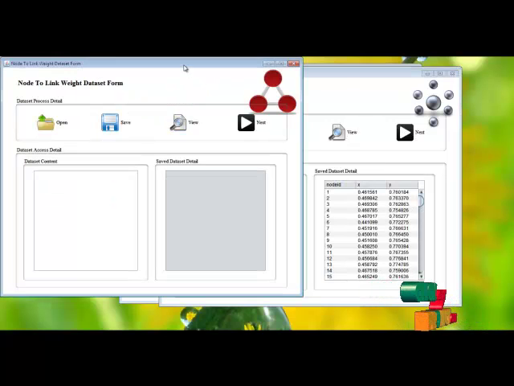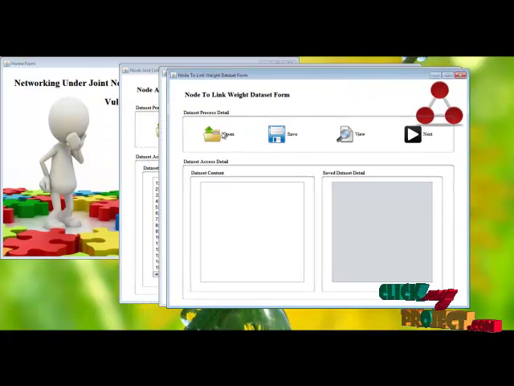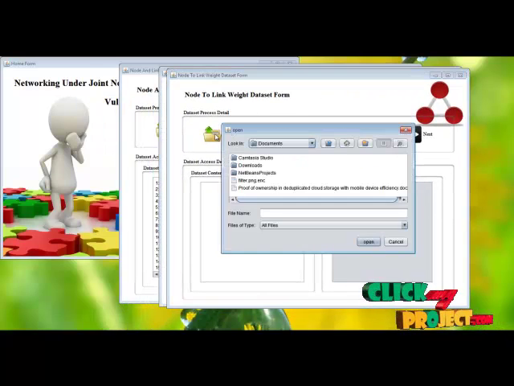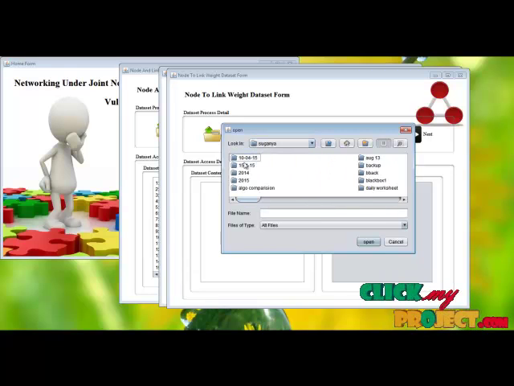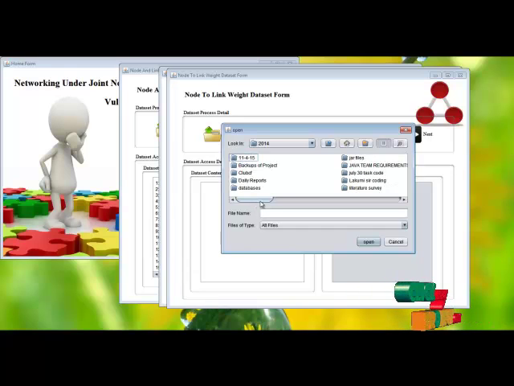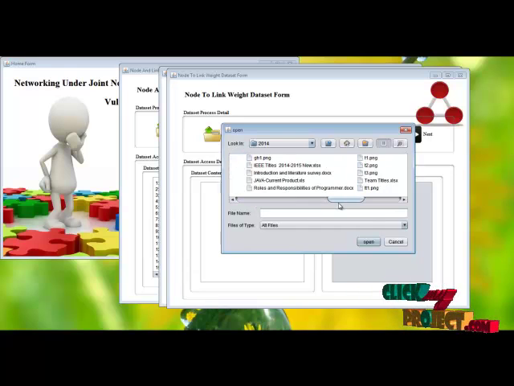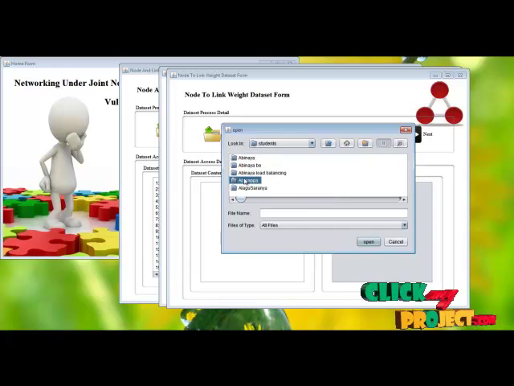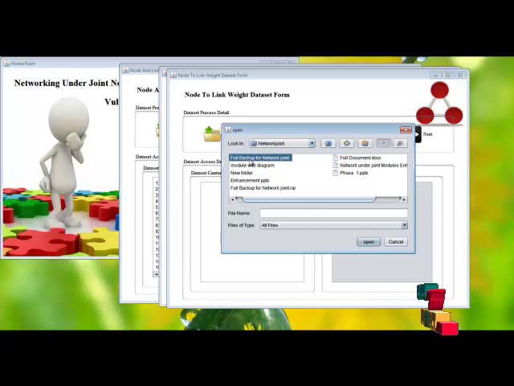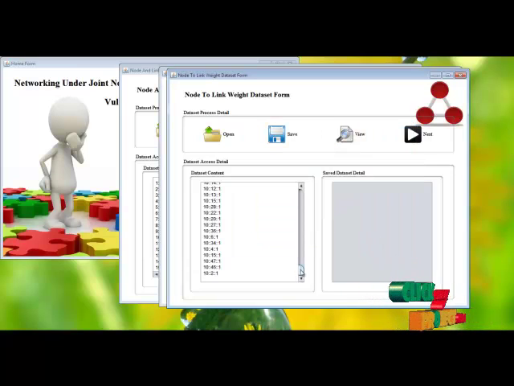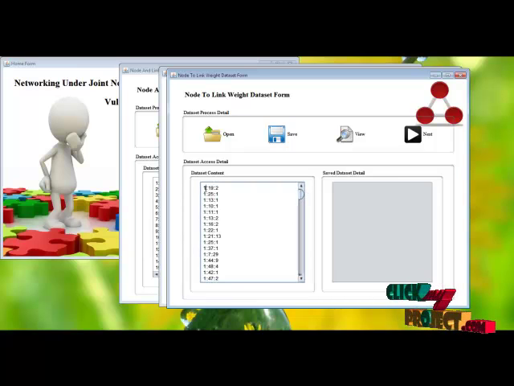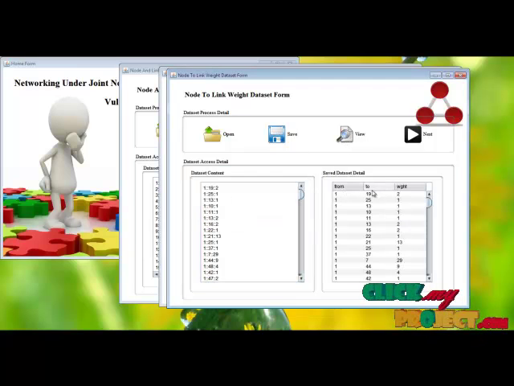Then next, we are going to load the third dataset information. Load the dataset. Link dataset, that is, the edge dataset. One is connected to 19 through this link. Save this information and view the details from node to node and weight.